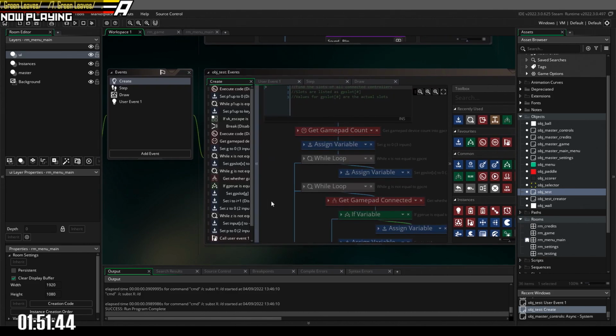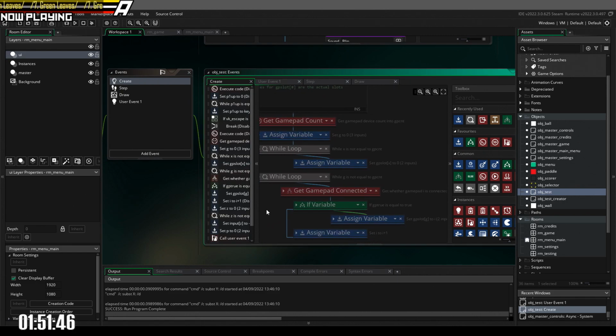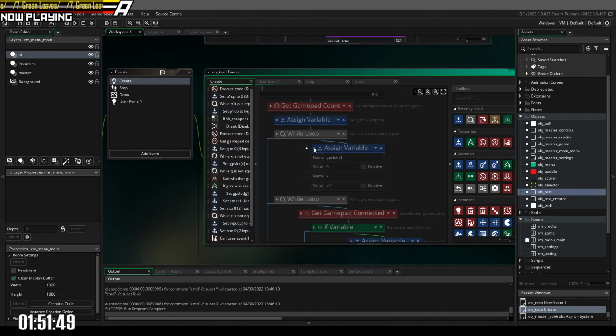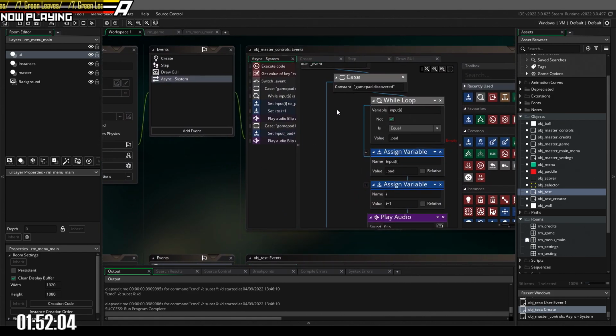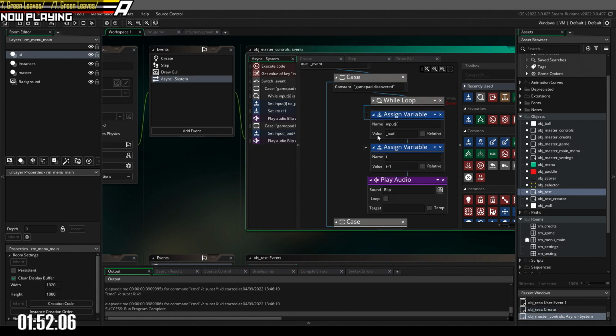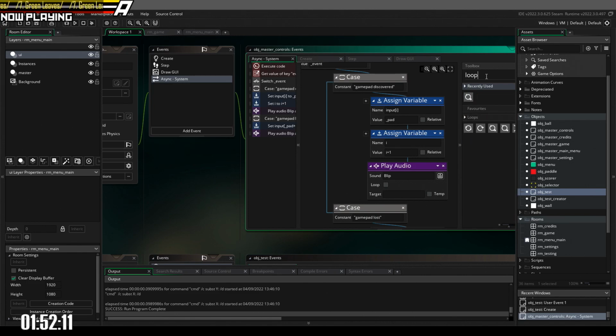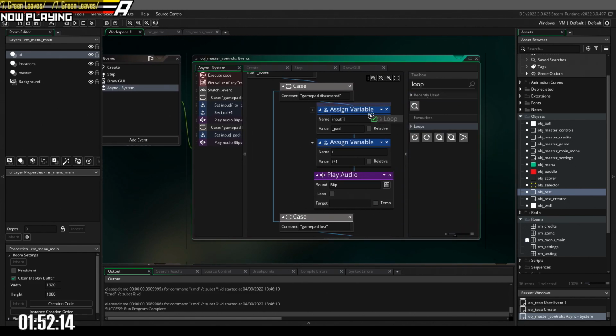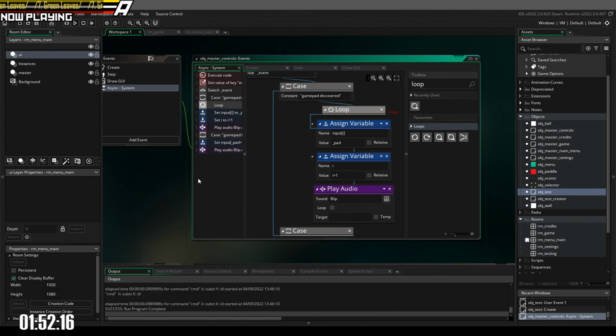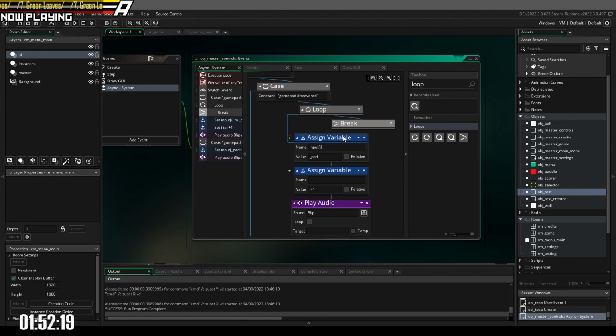Well, x is not equal... That's right, I see. So actually, this should be less... This shouldn't be a while loop. This should just be a regular loop. So loop... So that'll just loop, and then I'll have a break input there at the end of it.